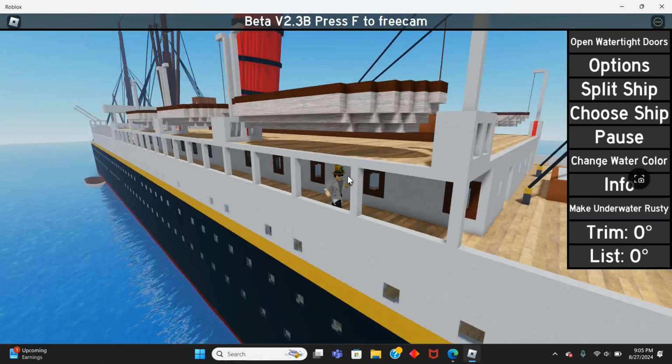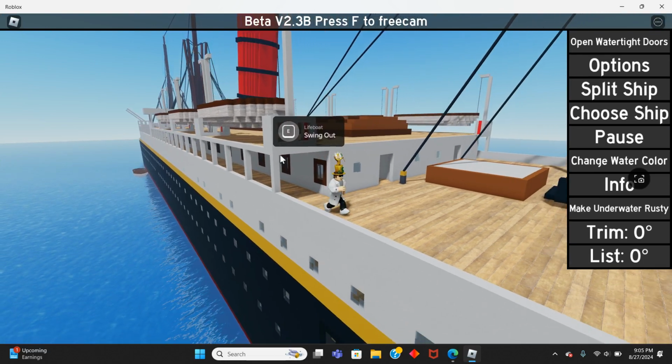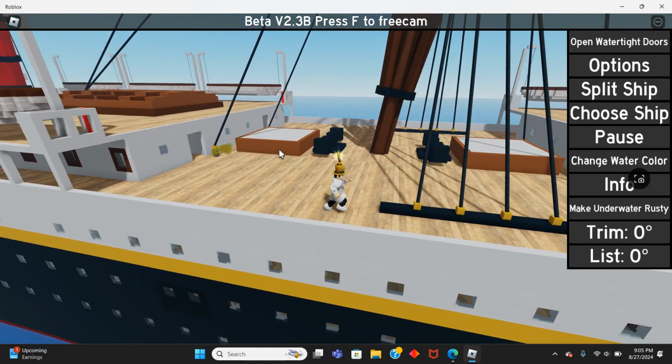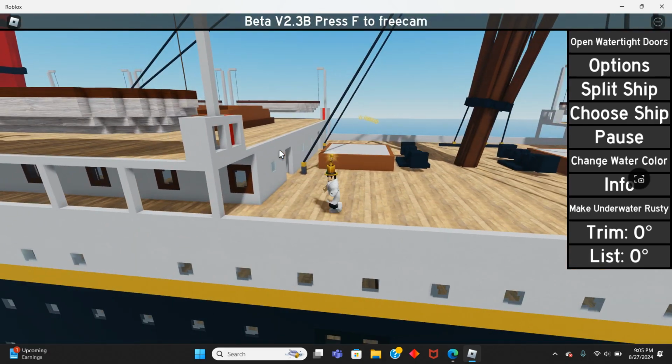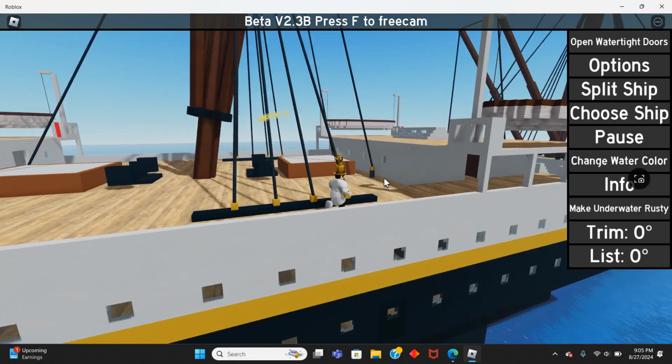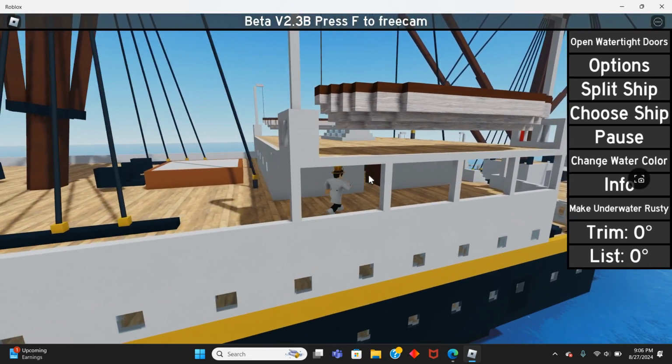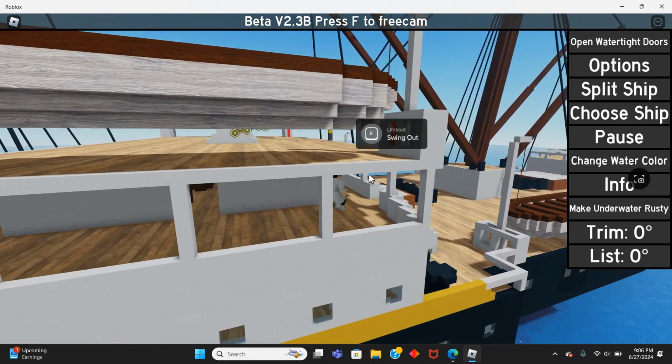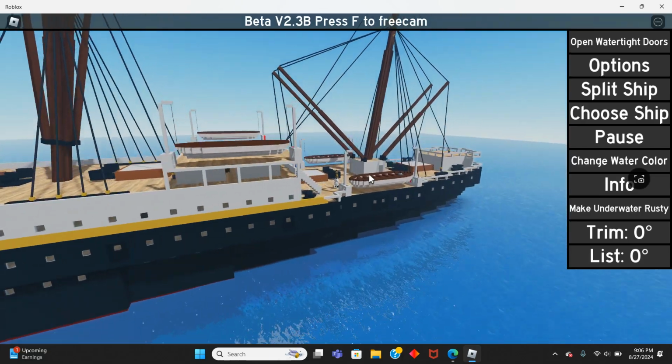And there are lifeboats below the deck. I'm above the deck. In case you don't know what a deck is, think about floors of a skyscraper, except decks are like floors on a ship. That is what a deck is.